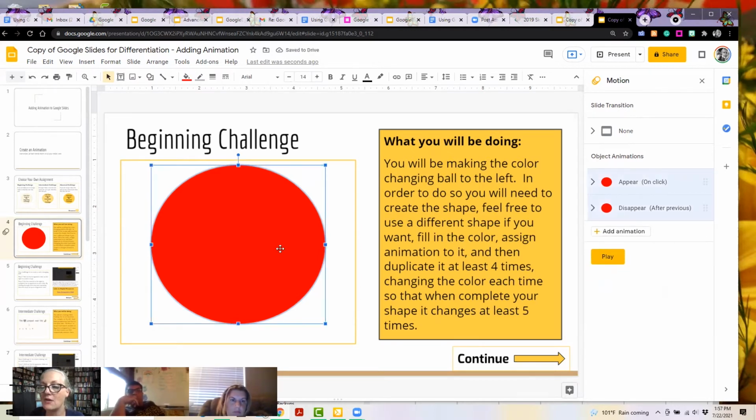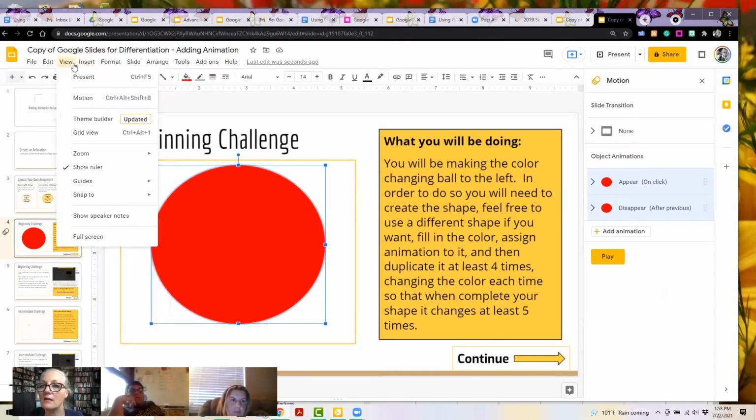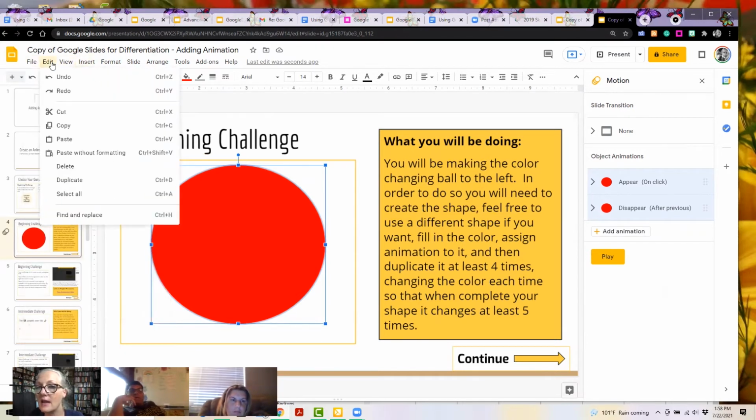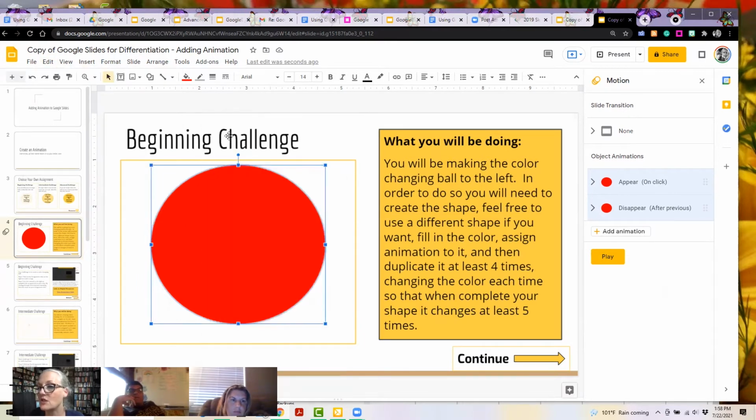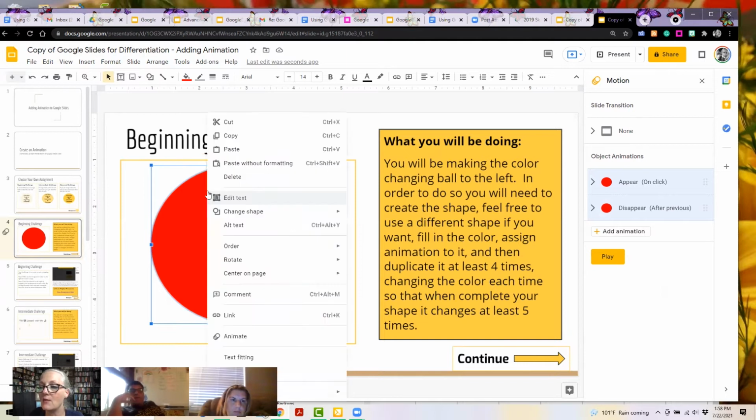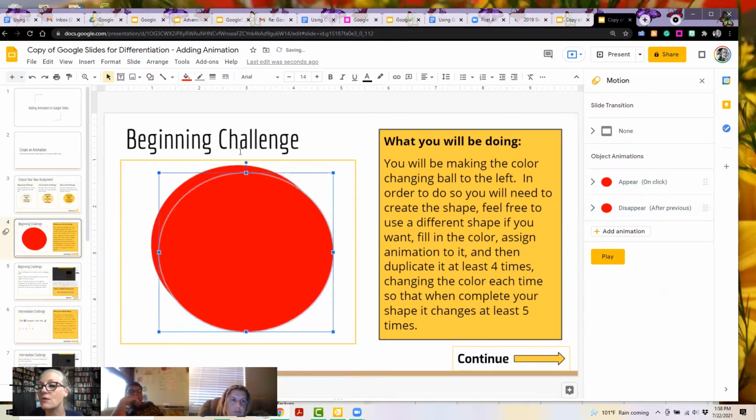I need to add another shape. With the circle, it's easy. It's simple assignment. So I would just hit edit, and I could copy from up there. I could right click and copy, which I like to do. And then I right click and paste, or you can hit Control C and Control V. I got my second circle.